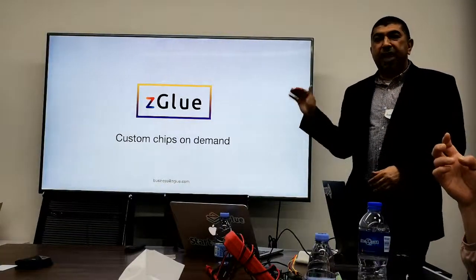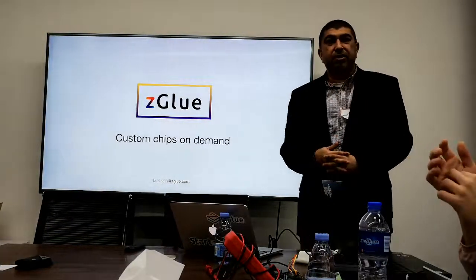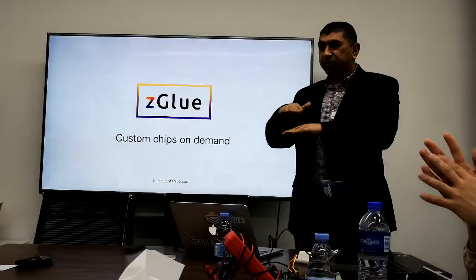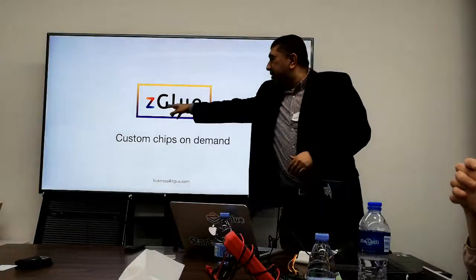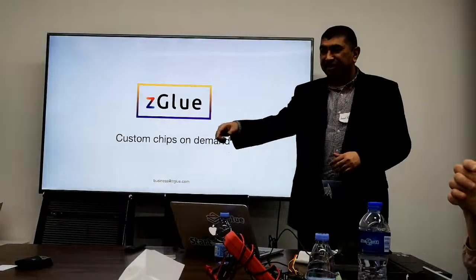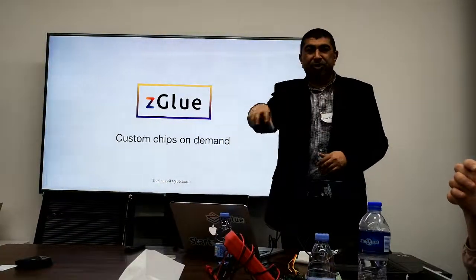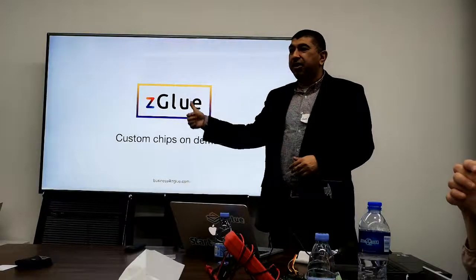And the background of the technology is in 3D integration of chip stacking. So if you look at the name, it's a glue chip that allows you to glue different chiplets in the Z direction.